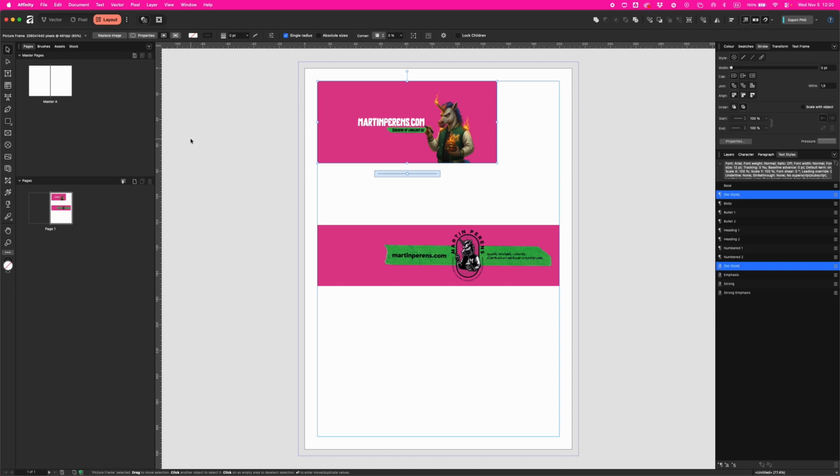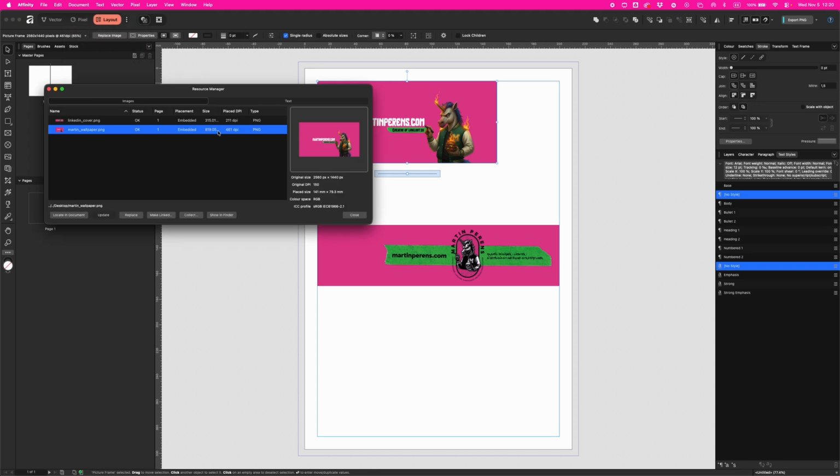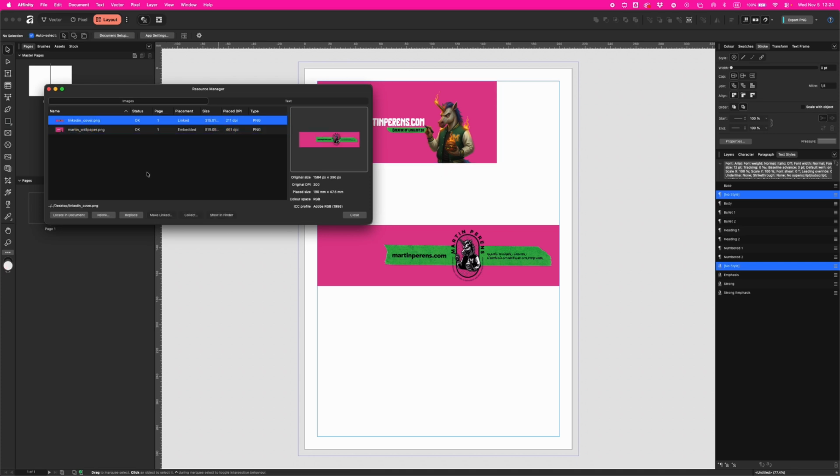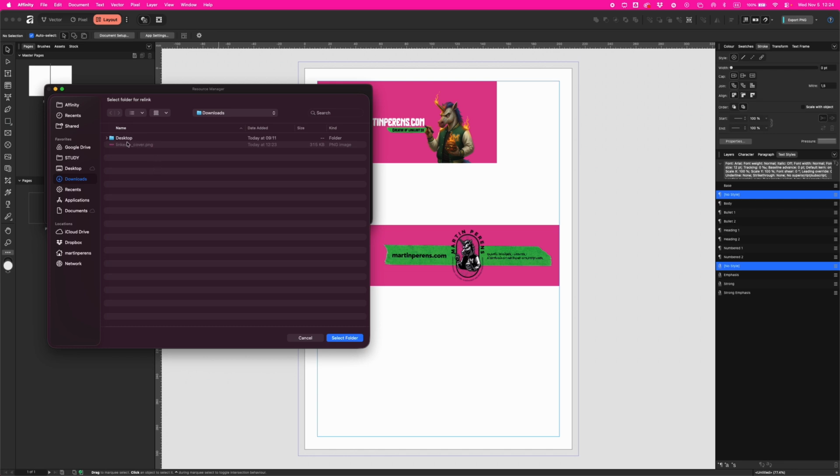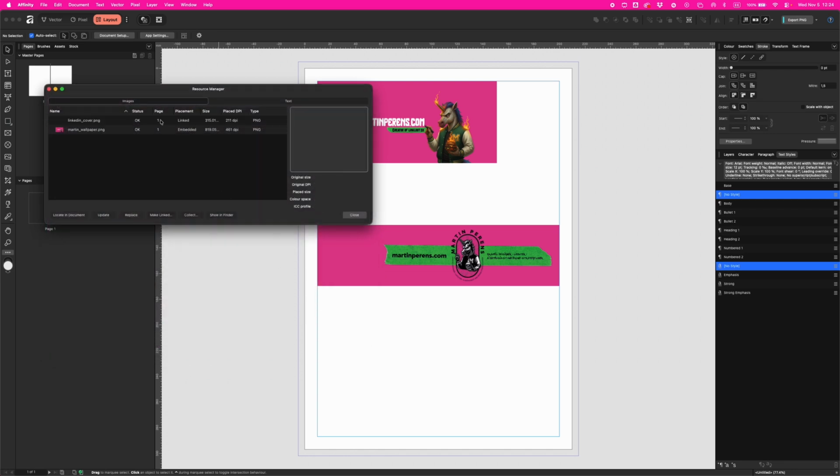To manage all your images at once, go to Document, Resource Manager. It's like a mission control for every linked or embedded asset. You'll see columns for file name, type, status, and TPI. If you spot a yellow triangle, it means a link is missing. If any of your links is missing, you can just relink it. Click on Relink, search where you put your picture, select the folder, and it's relinked.